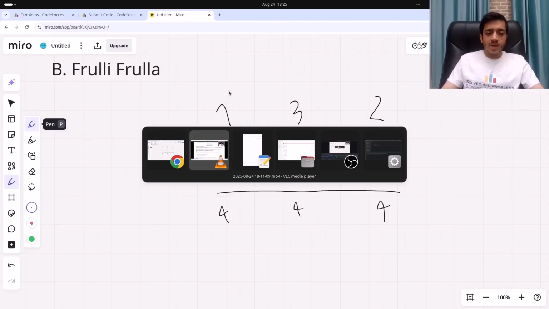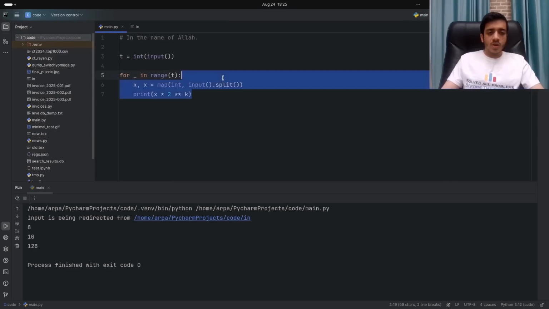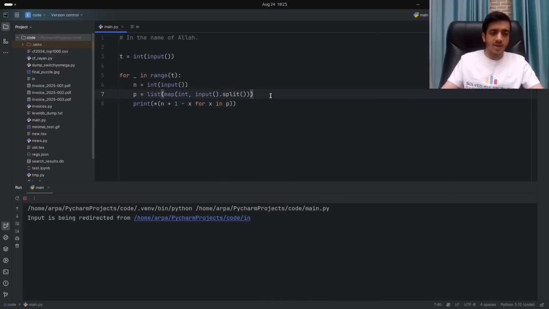So let's implement what we talked about. First, let's take the input, then let's get p, and finally let's print n plus 1 minus x for x in p. And I think that's it.